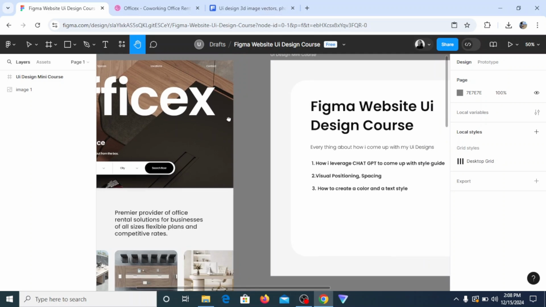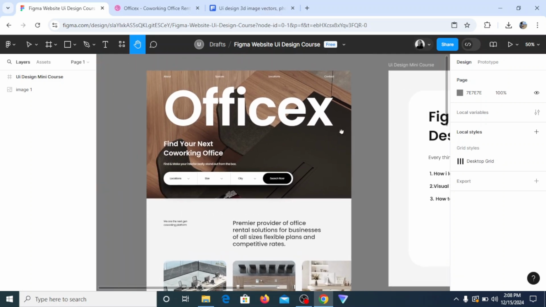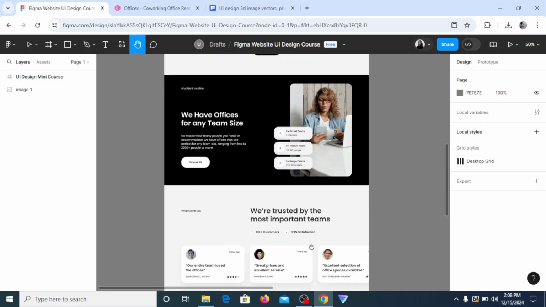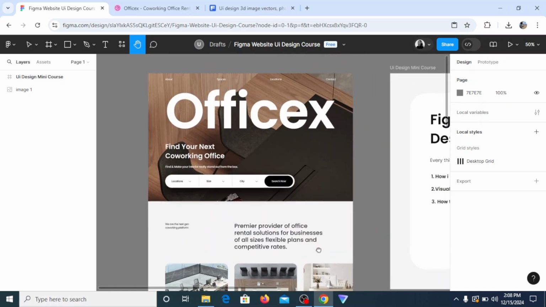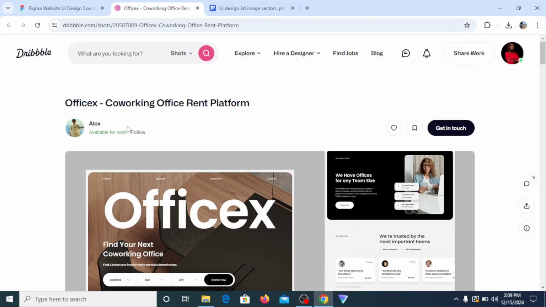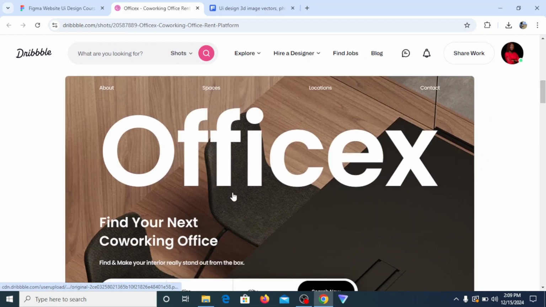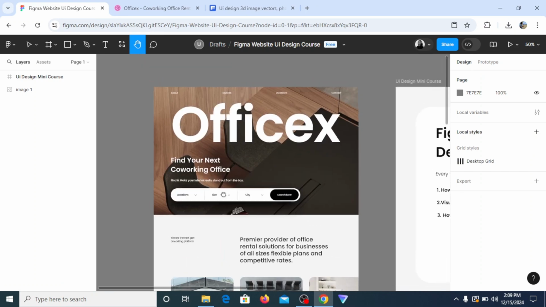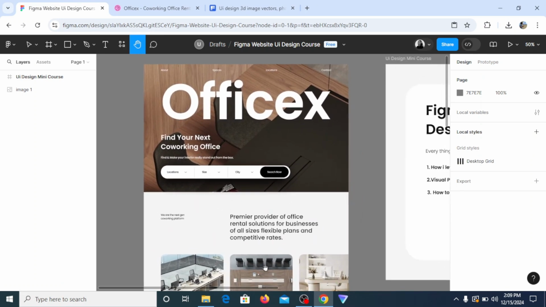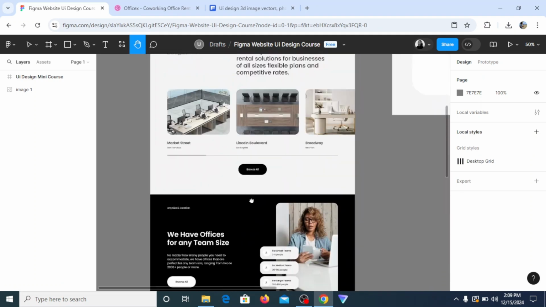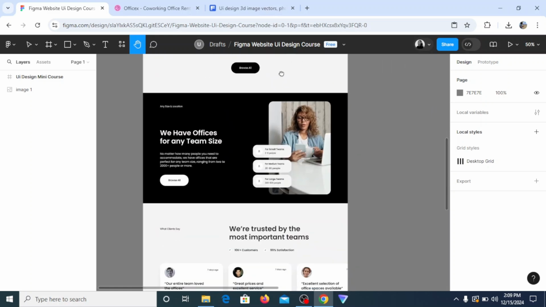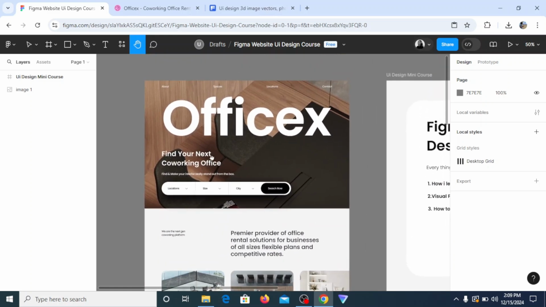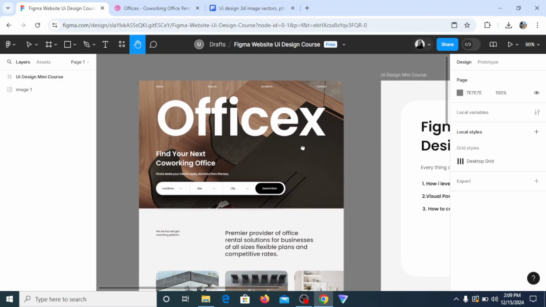We're also going to be creating our color and our text style. So this design we're looking at, we'll be starting with this. I got this design from Dribbble. It was designed by a guy named Alex. Thank you so much, Alex, for designing this. We're basically going to be recreating something similar. It might not be exactly the same because the images are going to change, and even the font style I'm going to use might likely change. So let's dive into the video.